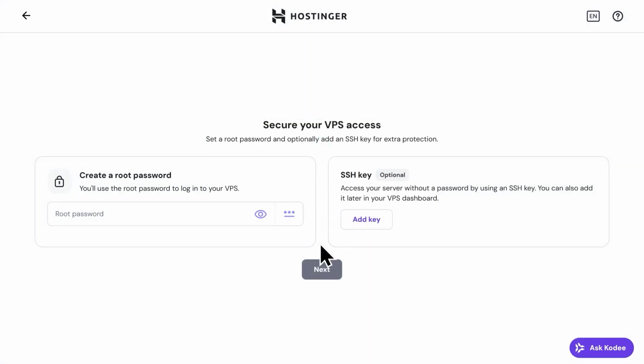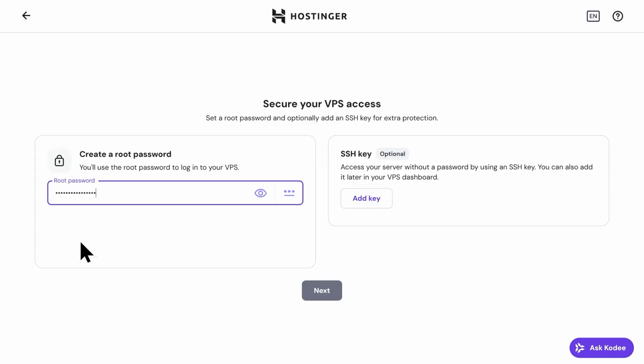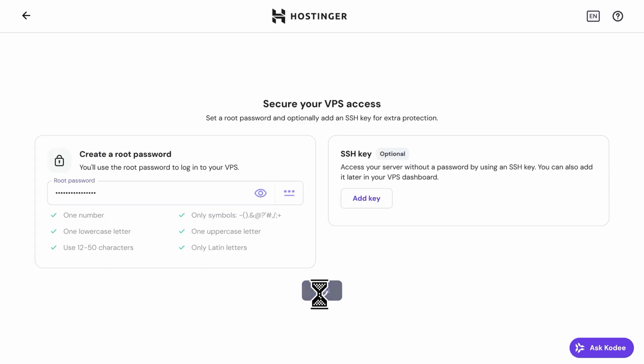Now you'll have the option to either create a root password, which is what you're going to use to log into your VPS, or you can set up an SSH key, which will let you access the VPS without a password. You can choose whichever method works best for you. For this video, I'll be creating a root password. So I'll go ahead and enter that here. Then scroll down and click on Next.